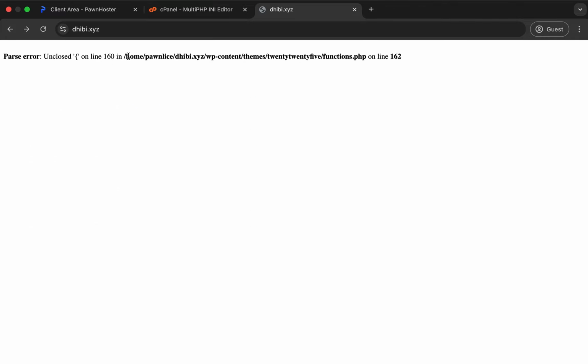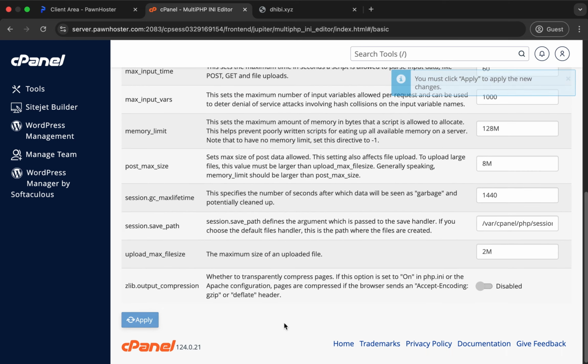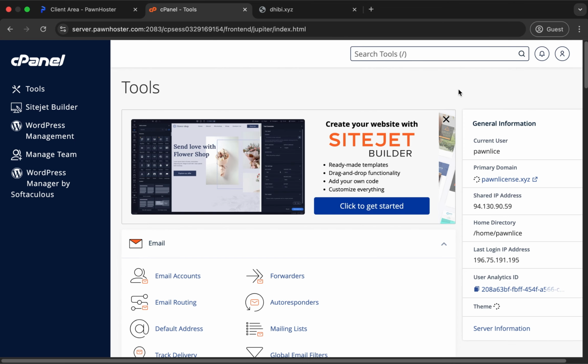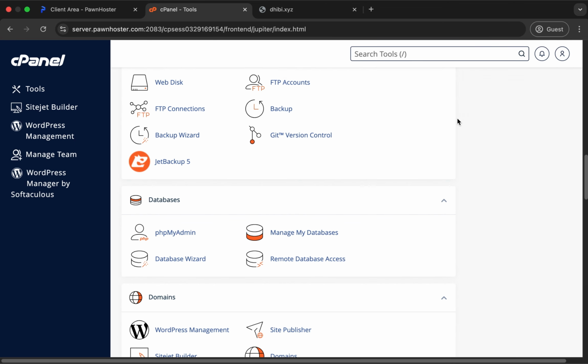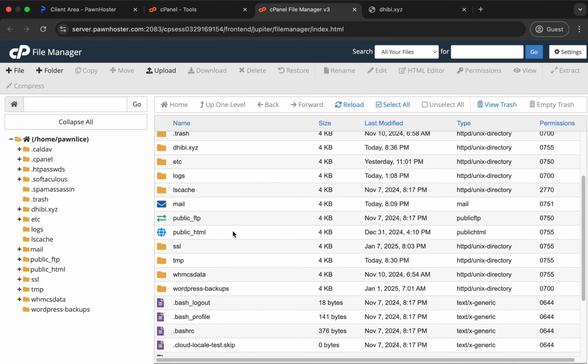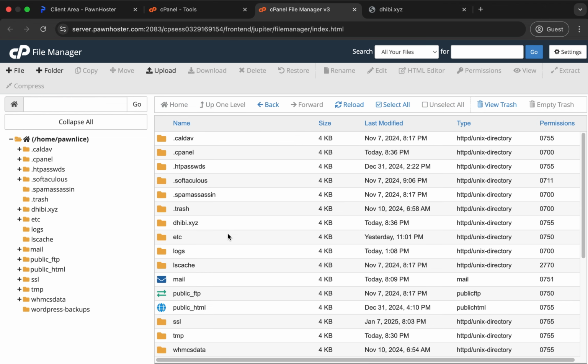Now, if you don't have access to cPanel or the Multi-PHP INI Editor, you can still display the error by accessing your WordPress files. You can do this through the File Manager, which can be found in any type of control panel, or via an FTP client. Once you're in, you'll usually find your WordPress files inside the public_html folder. But in my case, my WordPress site is located in this specific folder.